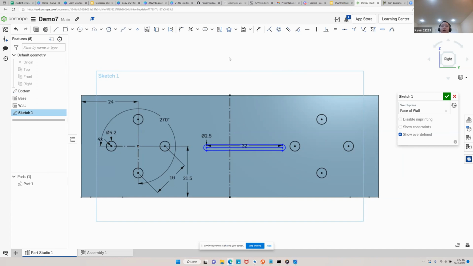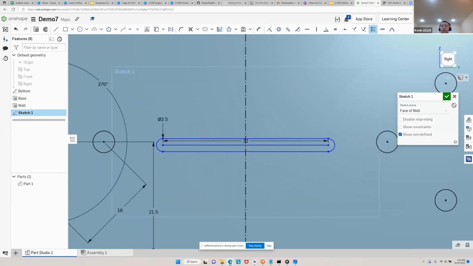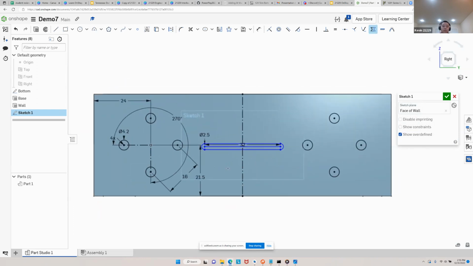Okay, now I'll move on. We want this slot to be centered in our battery box, so we can use the symmetric constraint. It looks like this, sort of like an hourglass. After you select the symmetric constraint, you first select the line of symmetry you want to have. Then you can select the endpoints of our line. And now you see that this slot is centered in our battery box.